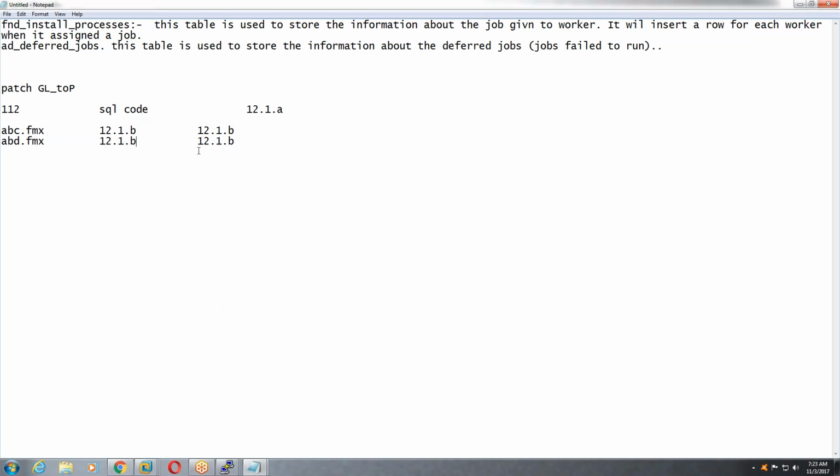Say we already applied this patch, but people don't know. So when they apply this patch, what will happen? The system will check the file version. We have 12.1.b, so what will happen? I will get a warning message: hey, this patch has already been applied. So how will the system know? This information will be stored in the snapshot. So whenever we apply a patch, we first check the snapshot: what is the current version of the files?